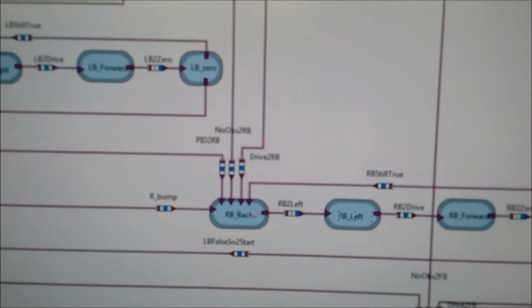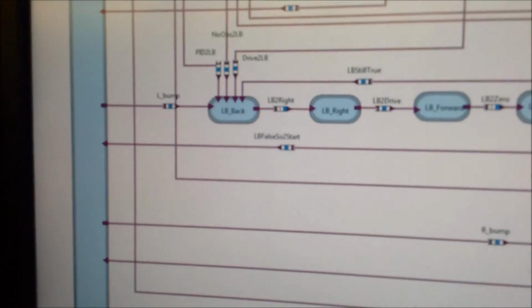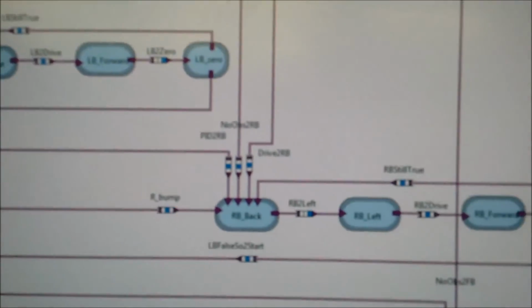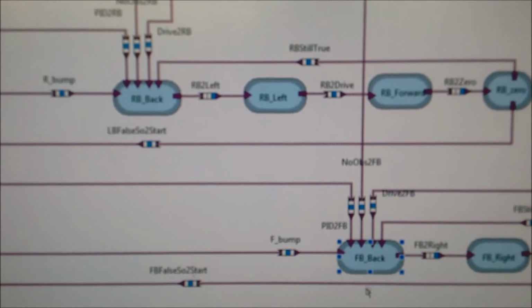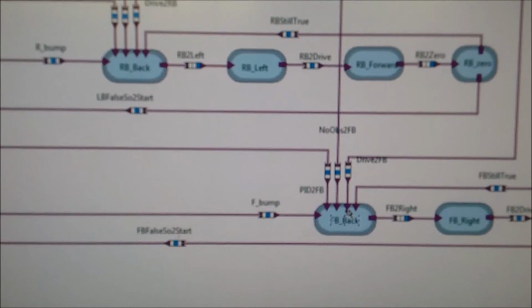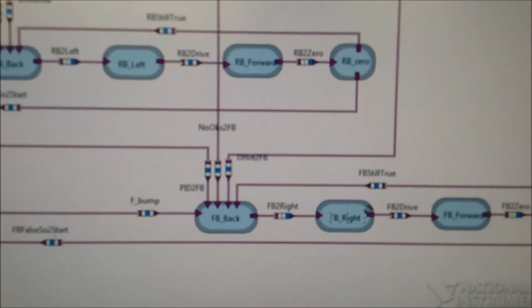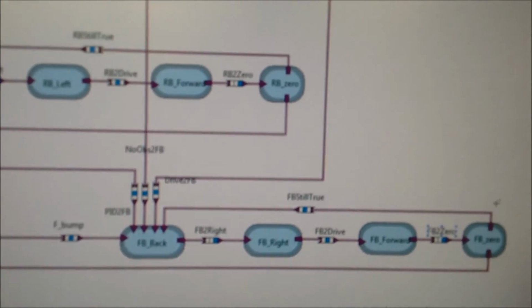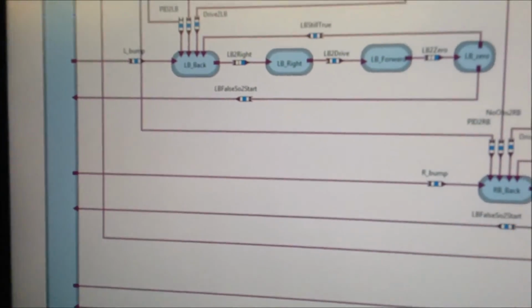Similar for the right bumper. If it hits something with the right bumper, it will back up, and it will turn left. It will go forward, and then set the wheel speed back to 0 before it goes back to get info. For both bumpers, we have it complete the actions as if it were left bumper. So it goes back, then it turns right, then it goes forward, set the wheel speed back to 0 before it goes back to get info to complete other tasks.